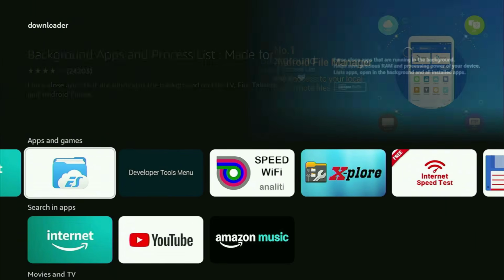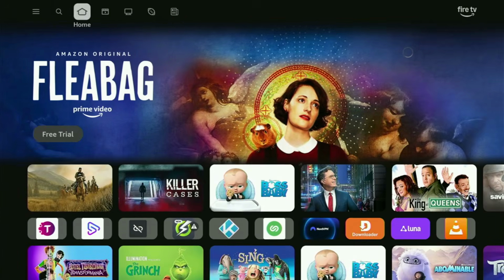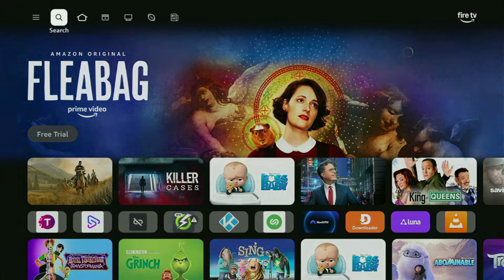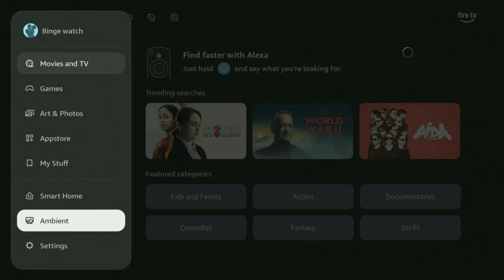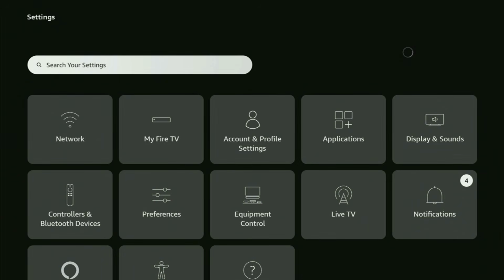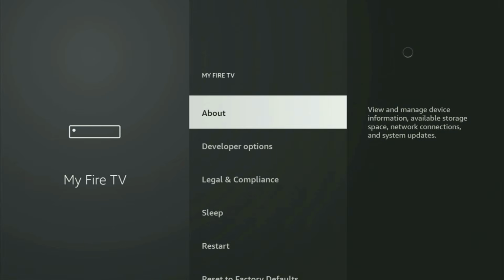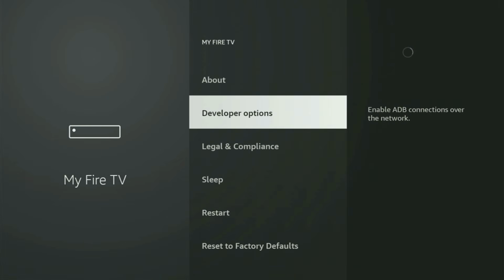But after you got downloader, it's not over yet. In order to actually set up downloader, we'll need to go to the settings, and that is exactly what we're gonna do. Click on the settings right here from that menu. So open them. And now the next step after the settings are open is we'll need to go to My Fire TV. So open them as well. And then we need to turn on developer options.